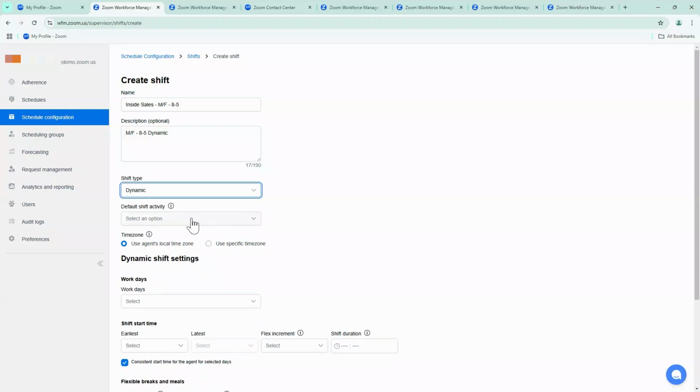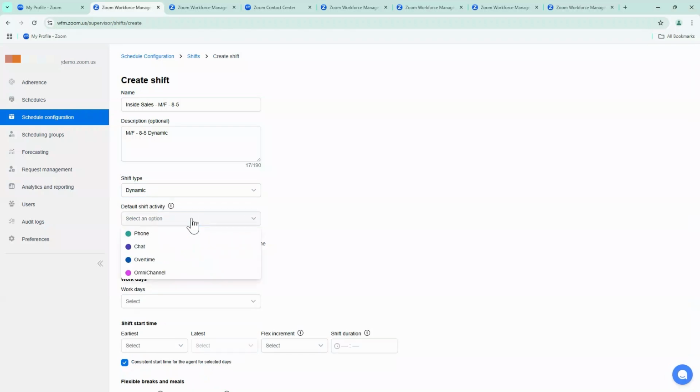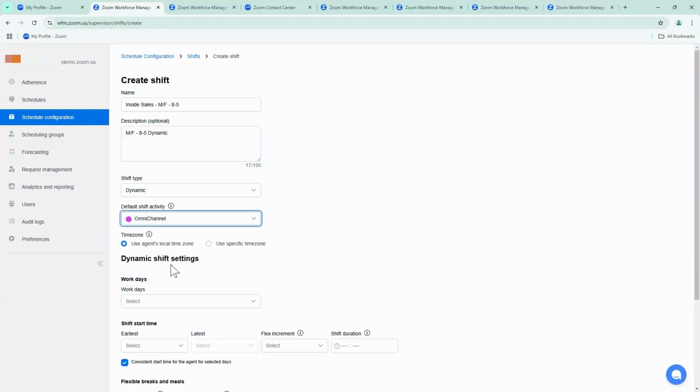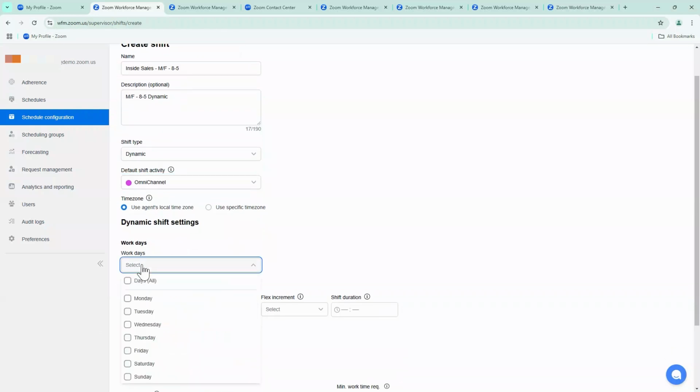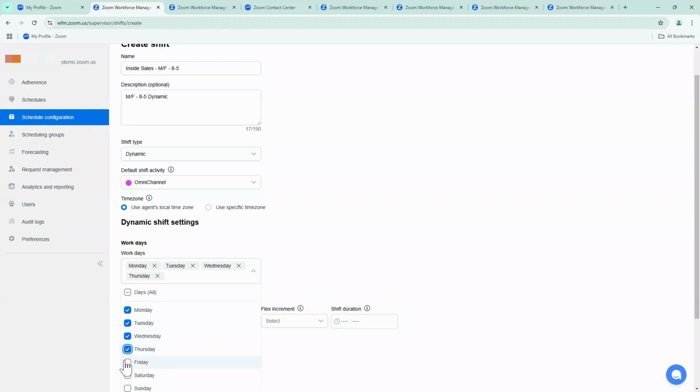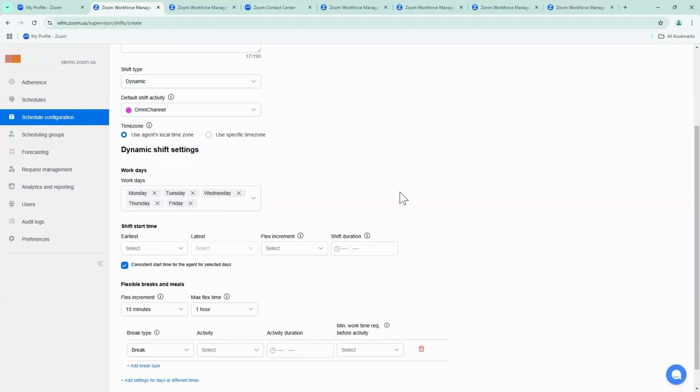Just like fixed shifts, I'll select a default shift activity. In this case, my inside sales team works on multiple channels, right? They work on WhatsApp, they work on the chat channel, as well as the phone channel. So I'm going to select omni-channel. I'm going to leave the time zone at the agent's local time zone. Now, I'm going to select my particular work days, and it is, as we've defined, Monday through Friday. So now I've got that particular work days defined.